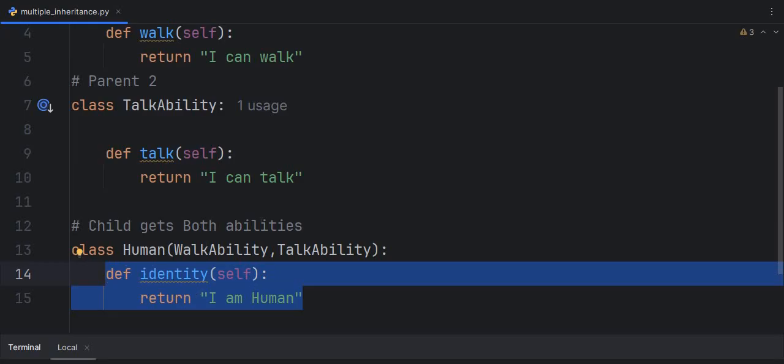But in programming, if you work with Django, a Django view inherits from TemplateResponseMixin and View. And if you work with Flask, a Flask extension inherits from logging and config classes. So using multiple inheritance helps us avoid rewriting the same code again and again. And def identity.